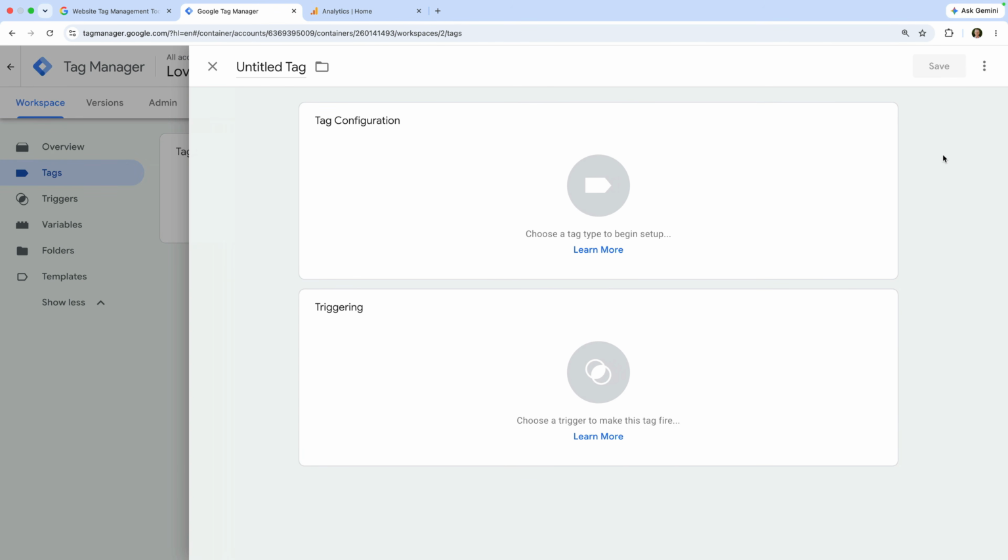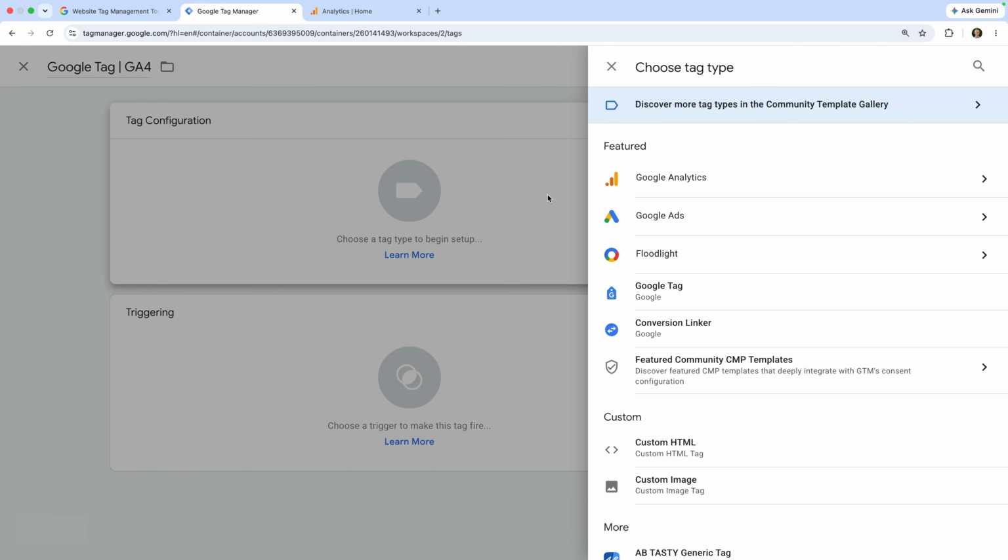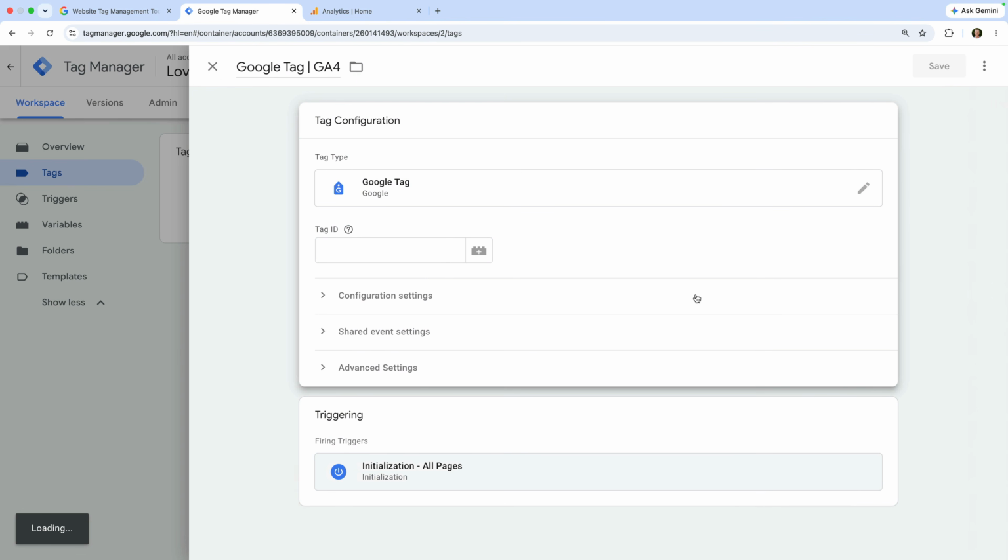The first thing we need to do is name the tag. A clear naming convention will make your container easier to manage as you add more tags. I'm going to name this tag Google Tag GA4. Now select Tag Configuration. Choose Google Tag as the tag type. The Google Tag can send data from your website to Google Analytics using the measurement ID from our Google Analytics data stream. To get our measurement ID, let's head to Google Analytics.